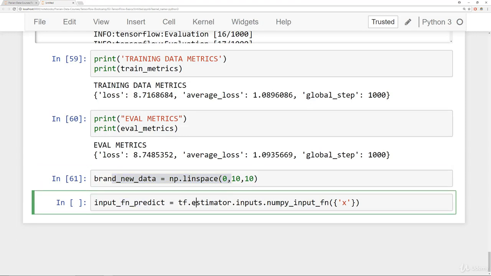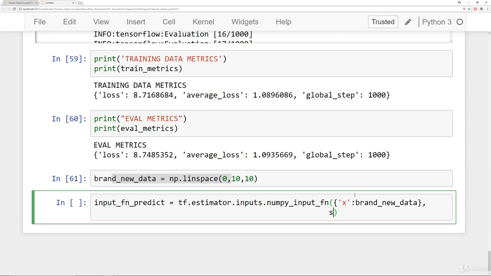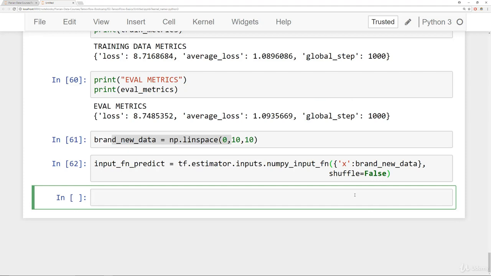So we have our input function to predict, and we're going to pass that in as x here, our brand new data. And then what we're also going to do here is say shuffle is equal to false. We'll run that. So now we have our input function to predict. So we're going to say estimator. And instead of saying train or evaluate, the final method I want to show you is the predict method, where you just pass in that input function predict.